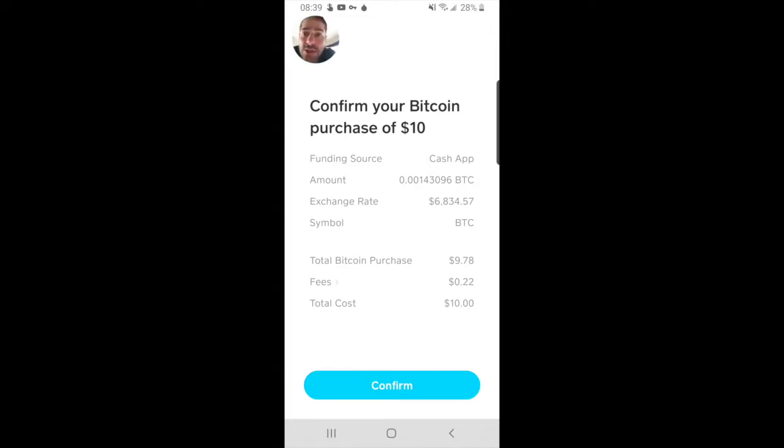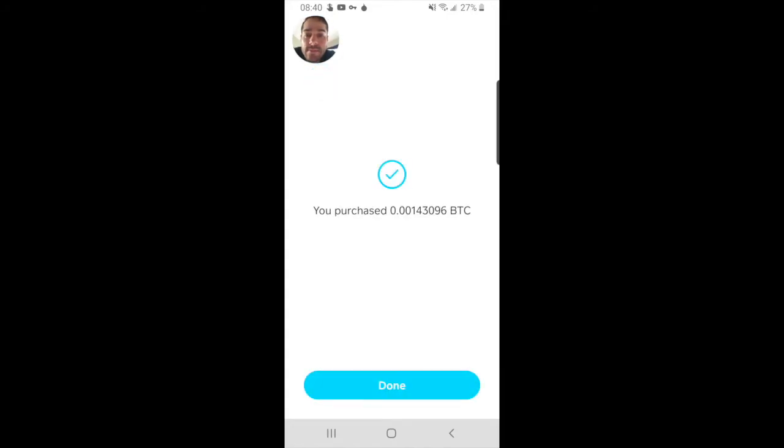I'm using my Cash App balance, but with Cash App, if you link a debit card, you can purchase this with your debit card. And you'll see the amount that I'm receiving in Bitcoin is 0.00143096 Bitcoin. So if you remember, Bitcoin can be broken down to the hundred millionth decimal place. So you can purchase fractions of a Bitcoin. If you want, you could even purchase a penny worth of Bitcoin. But in this case, I'm going to purchase $10 worth of Bitcoin, which equals 0.0014 Bitcoin. And then I'm going to click confirm, and input my Cash App code. And you see, there we go. I purchased, now I have my Bitcoin.